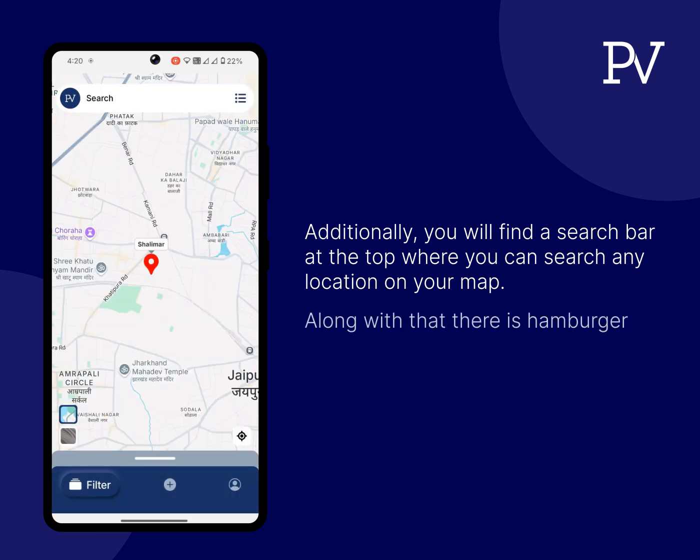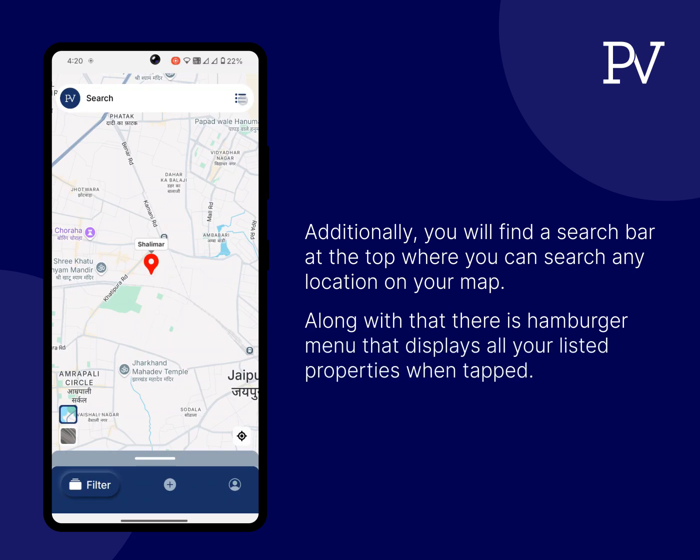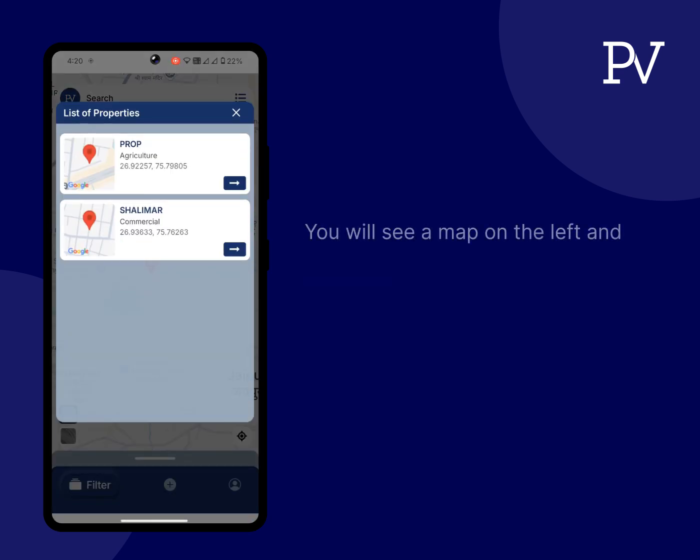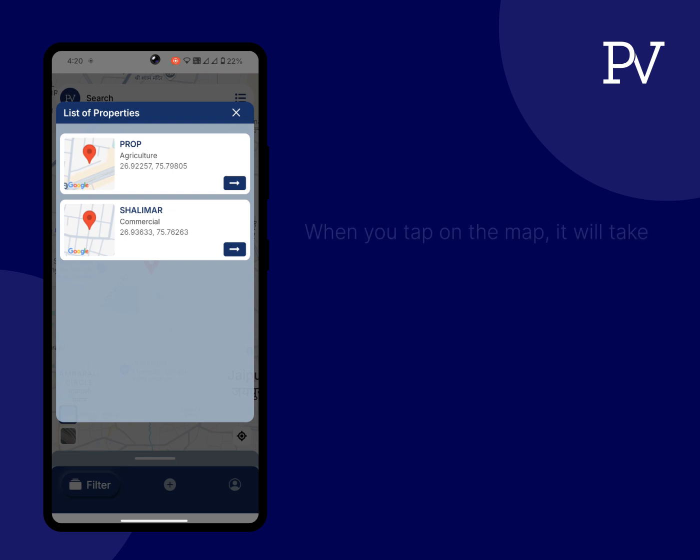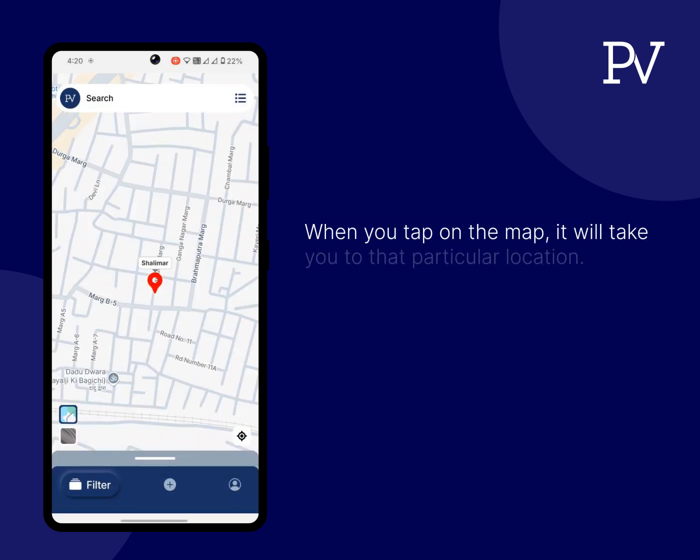Along with that, there is a Hamburger Menu that displays all your listed properties when tapped. You will see a map on the left and on the right, details listed for each of the properties, such as name, type, and location. When you tap on the map, it will take you to that particular location.